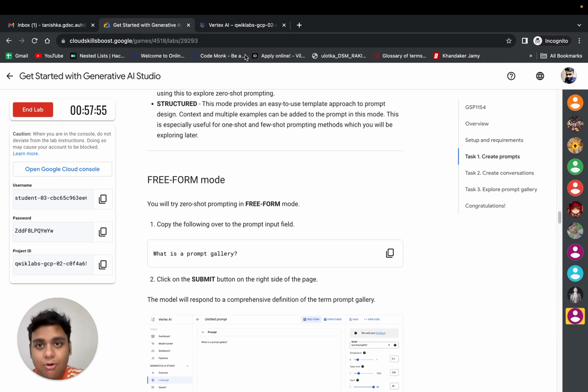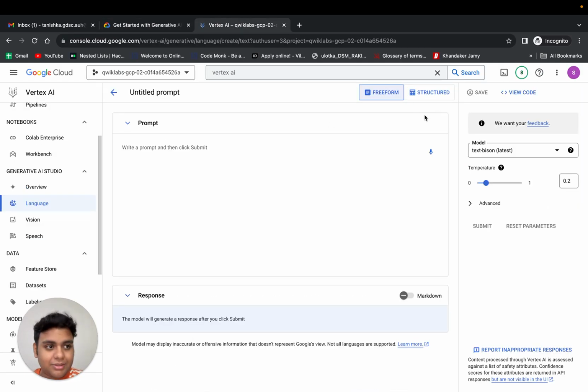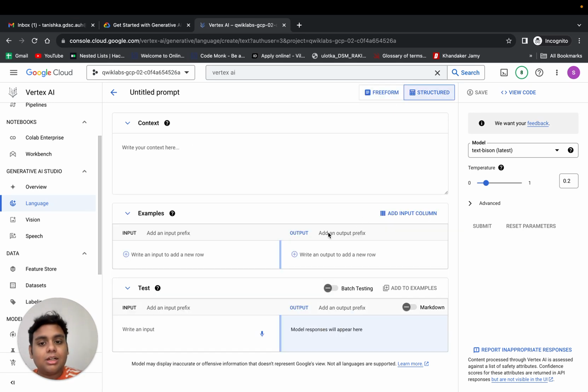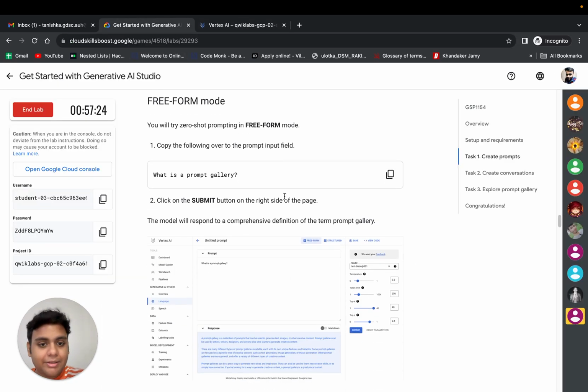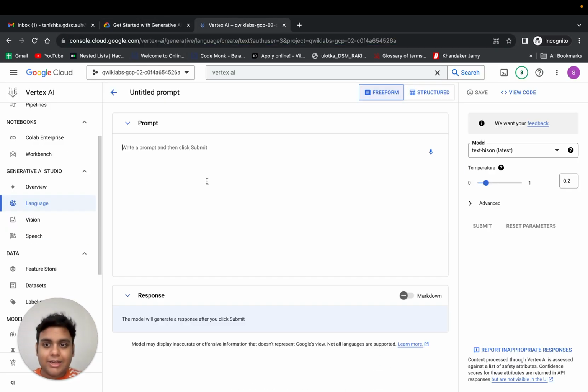Alright, these are the two modes that we have here. This is freeform and this is structured. I have already explained what it was, but I'll tell you again. Freeform is where you give text and just write what it says, and structured is where you give it an example first, that okay, this is this, and then when you test it, it gives you an output you desire.